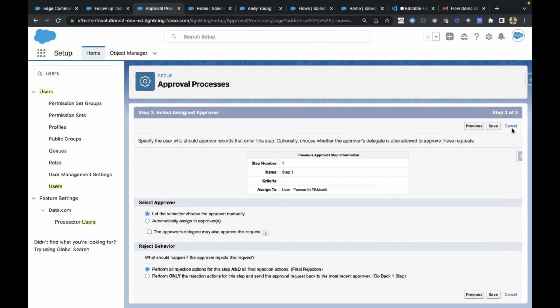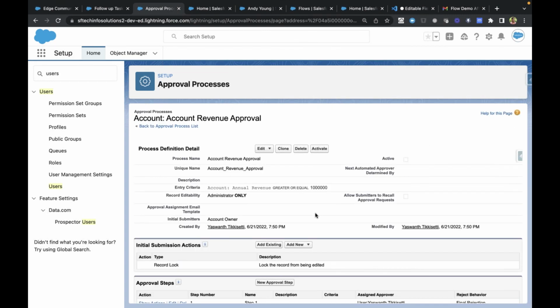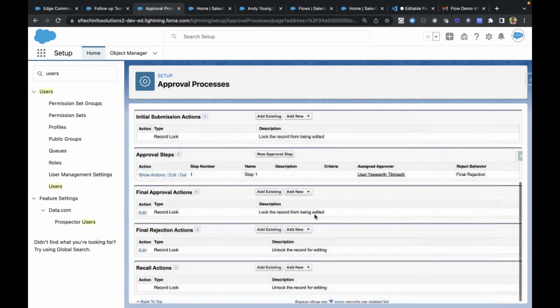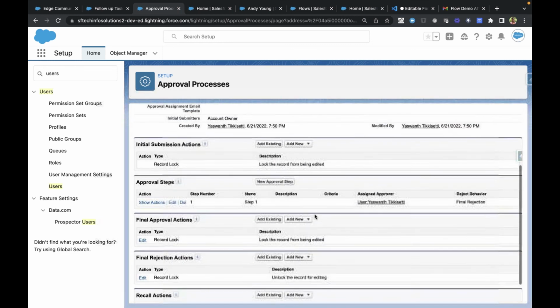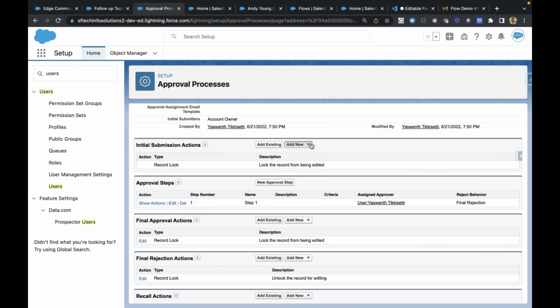Especially, the approver should optionally choose whether the approver's delegate is also allowed to approve these actions. So this is for rejection. Actually, what should happen if it is rejected? Let me go back to my setup.